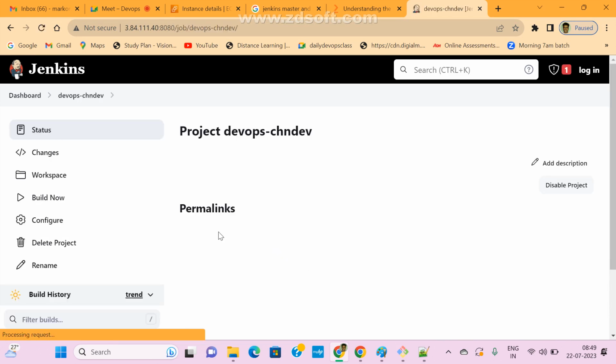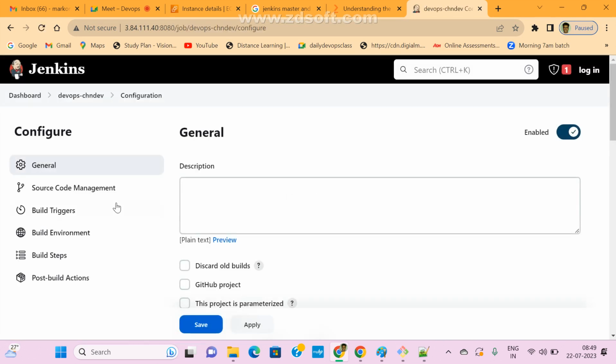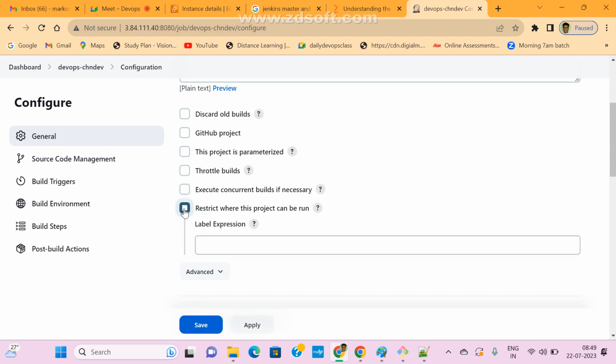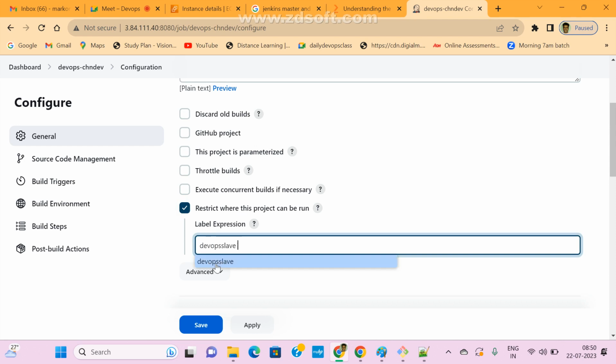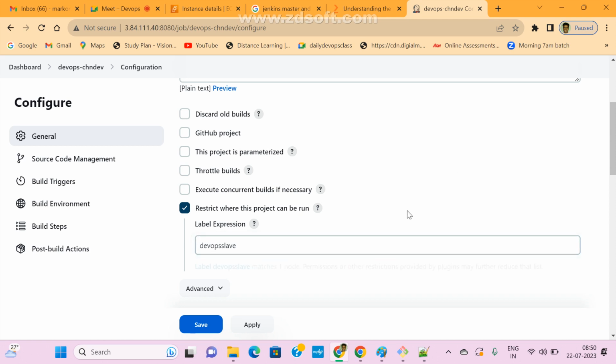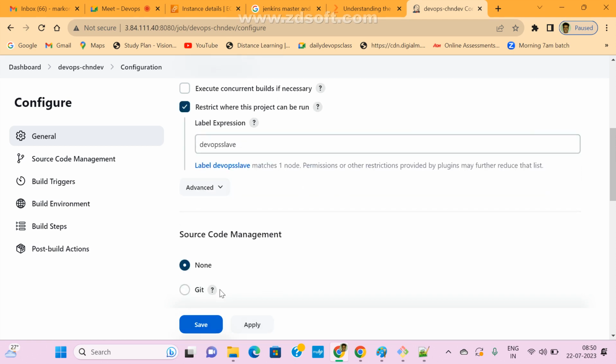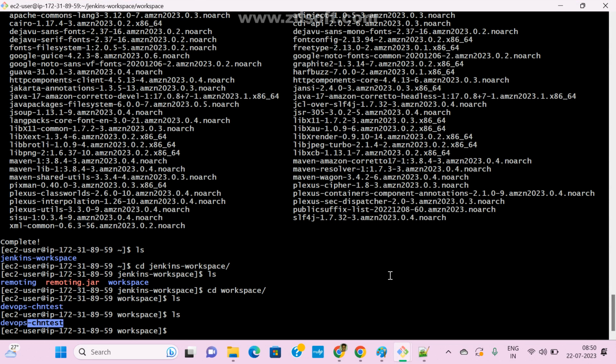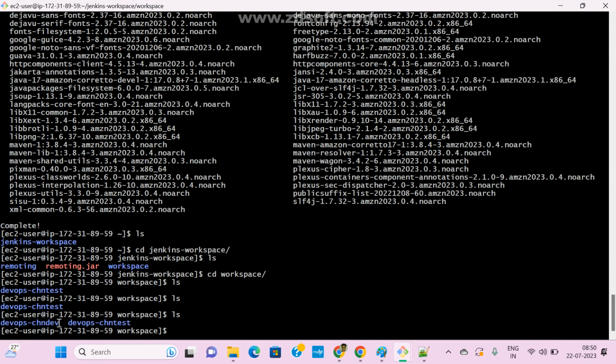Click on the job name and go to the configuration section, and here there is one option, restrict where this project can be run. Now got it? Select this and select your DevOps. What is the name? Label name. This is the node name. Select that one and apply, save. Now see here, build now. Now we can see one more job here. Now see here, the dev job also executed on which machine? Master or slave? Only the slave machine.